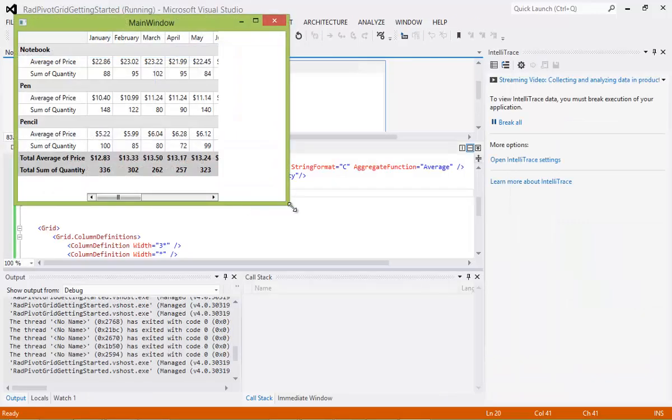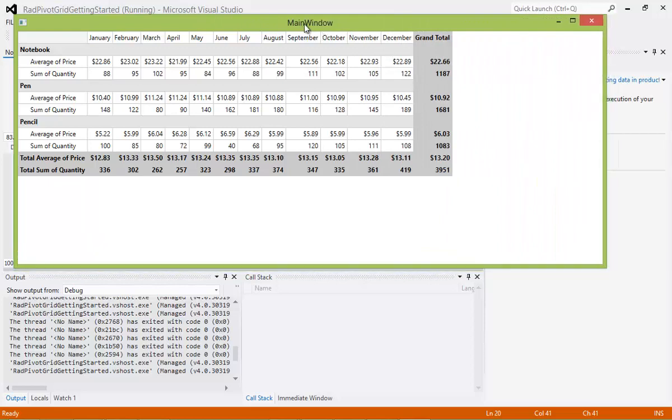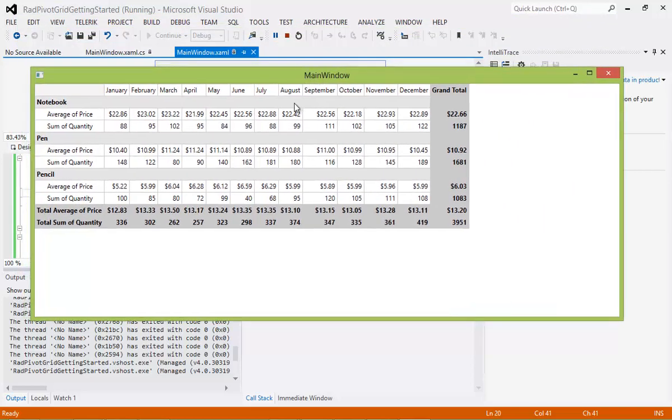And once the application runs, I'm just going to expand this window a little bit. And you can see from here, of course, I'm using a lower resolution so you can see this demo a little bit easier. But over here, we're going to add the pivot field list in the next video. So you can see we have January through December. We have the notebook. We have the average of price. So of course, you can hover over these items and get a little more detailed information on each one of them. And then we have the grand totals.